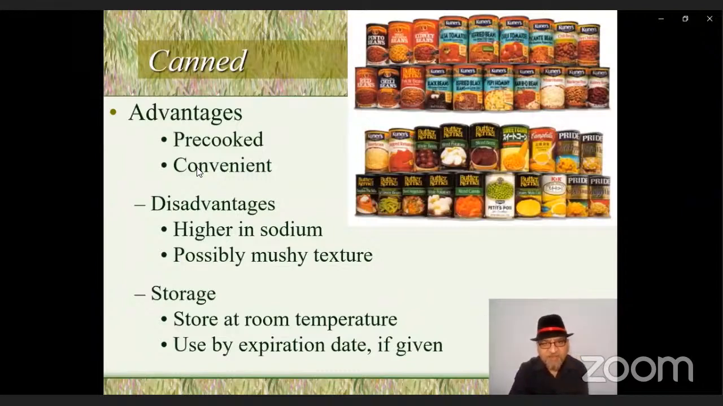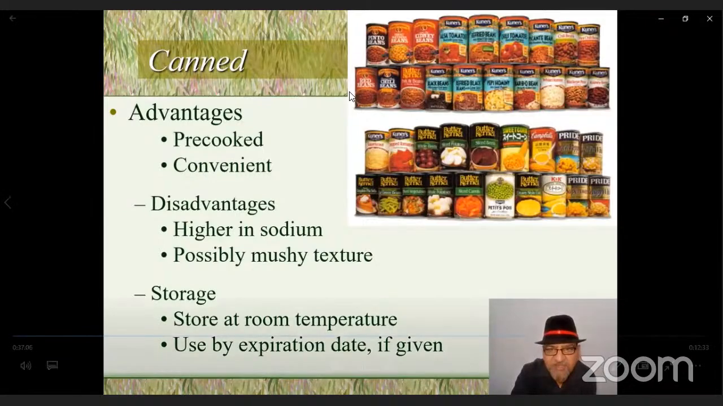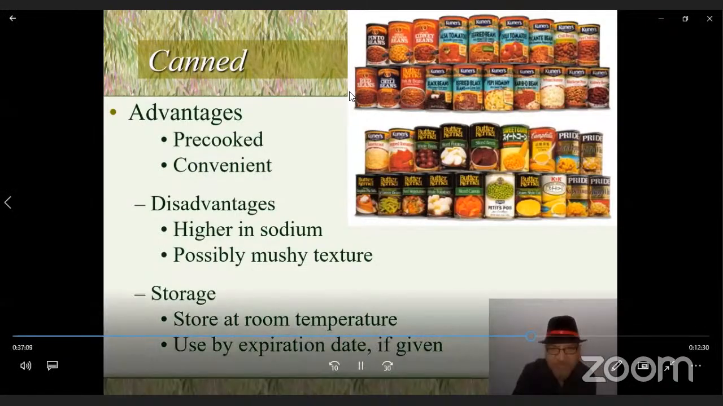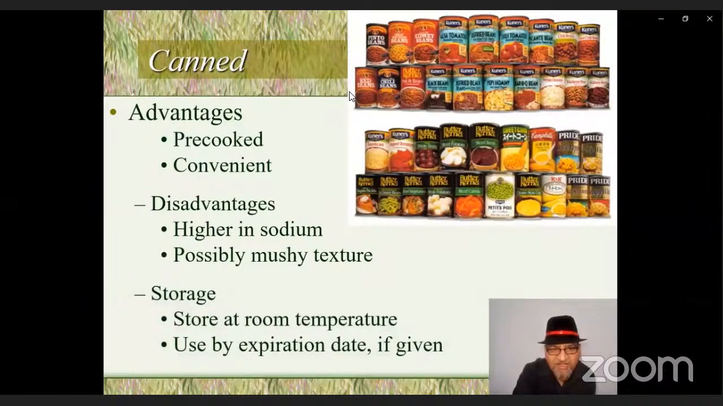Canned vegetables. The advantages of canned vegetables are that they are pre-cooked and convenient to use. The disadvantages of canned vegetables are that they are higher in sodium and possibly mushy in texture. Canned vegetables should be stored at room temperature, and we should strictly follow any expiration date if given on the can.